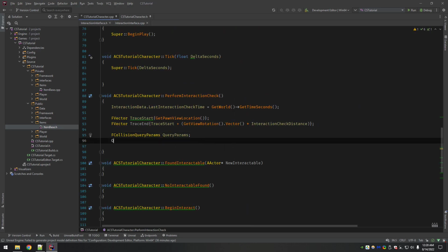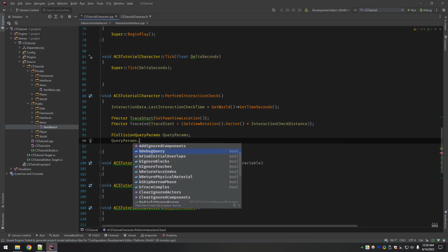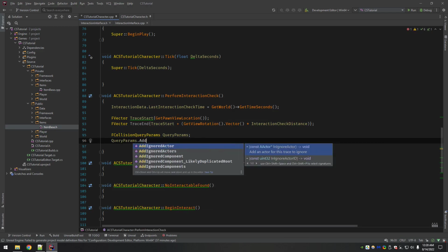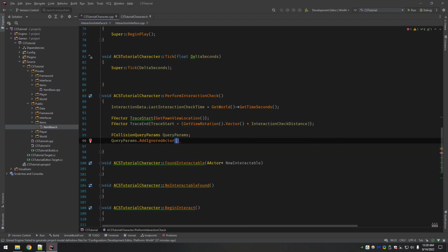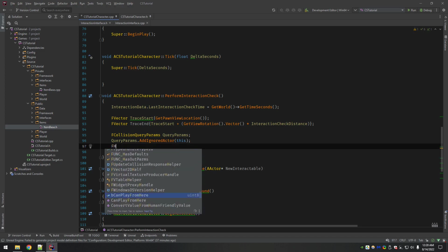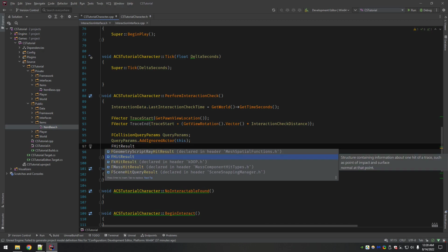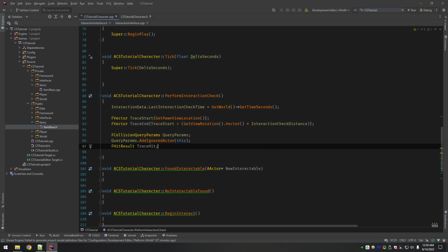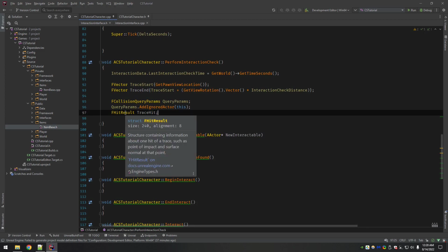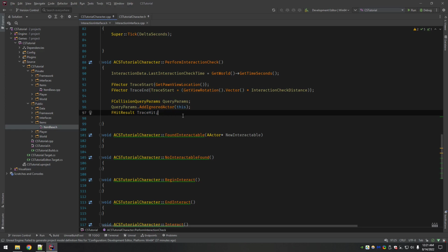What we need is we want to call add ignored actor and pass in this pointer. That's just saying, since I'm the class shooting out this line trace, I don't want to hit myself with it. That would be a little bit ridiculous. The next thing we need is an FHitResult trace hit. So this is another struct, but this struct is used to store the result of a line trace. It contains information about one hit of a trace, such as the point of impact and the normal, etc. What we're using it for is it also contains the actor that you hit.